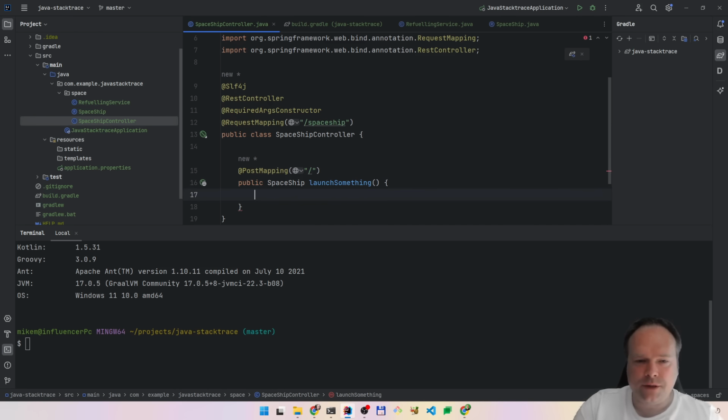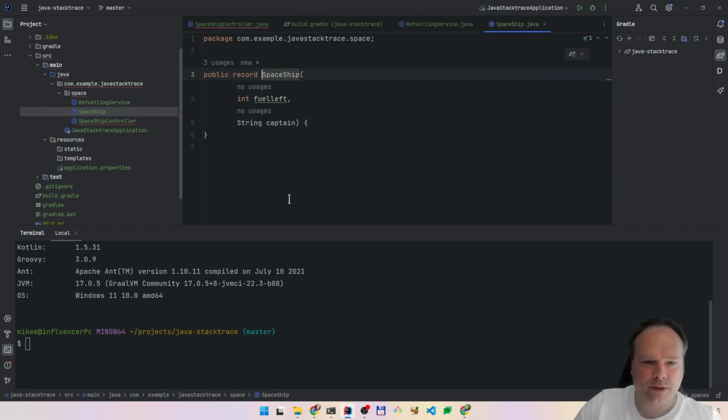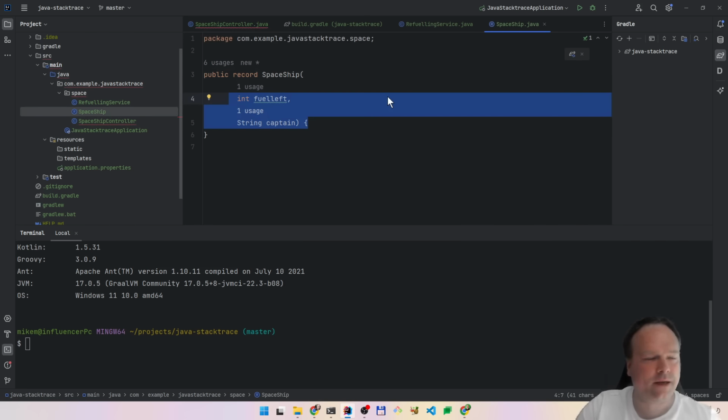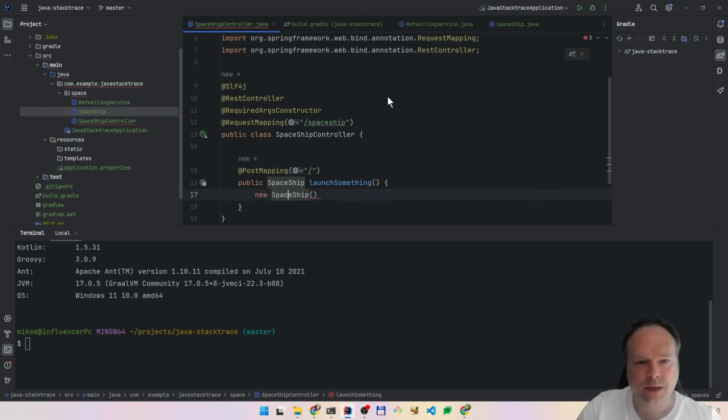Okay, so here we have launch something. I'm going to create a new spaceship. The spaceship is a record that I've already created just to save some time. There's fuel left and there's a captain inside that record. The cool thing about using records is that you're kind of being forced into creating new objects all the time, which is the right way to code if you don't want side effects. Side effects are the same as bugs in production, and we don't want that.